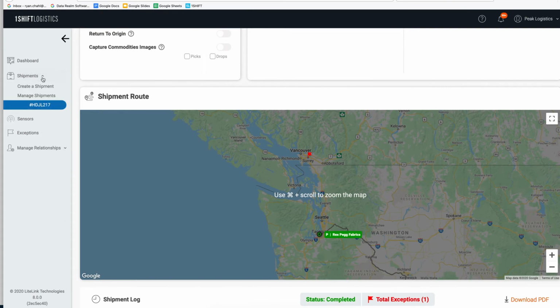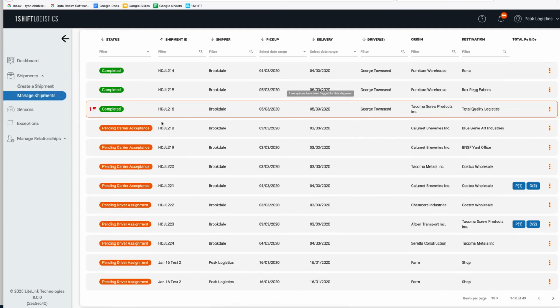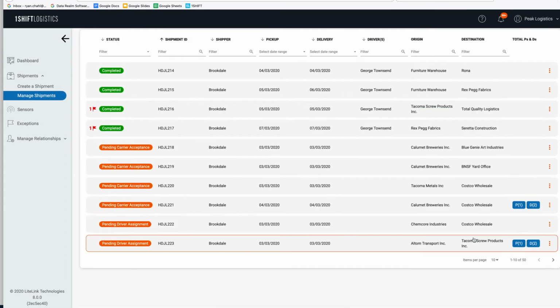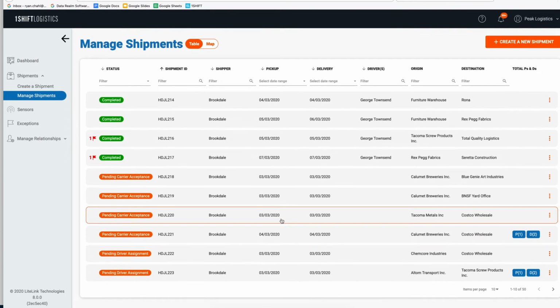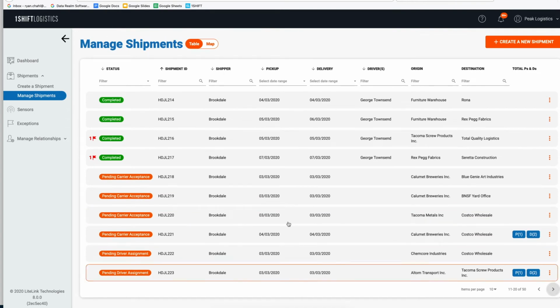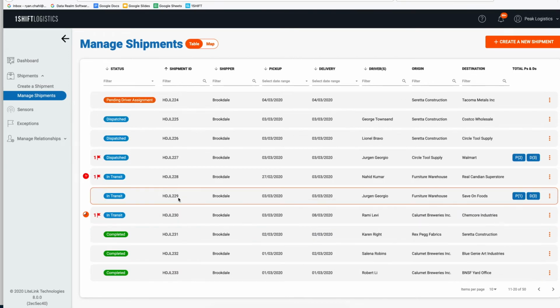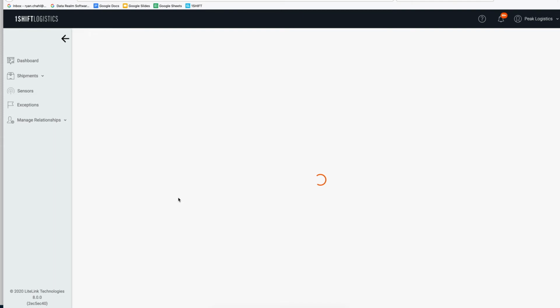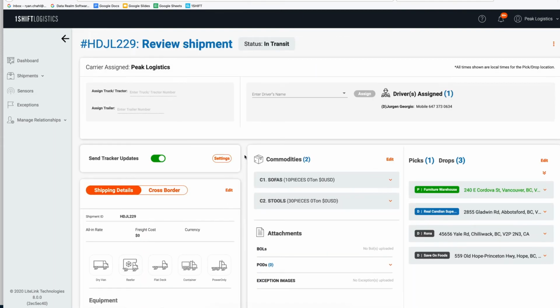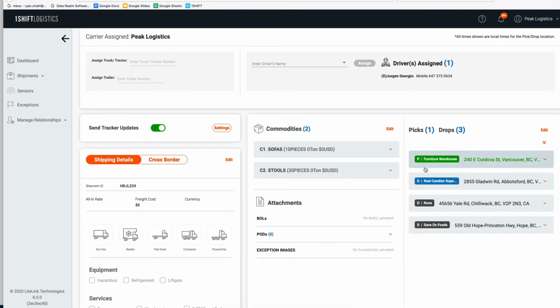I'd like to jump just to another shipment quickly, just to show you how we're kind of using some geofence technology and dive into that shipment log a little bit deeper. So let's actually find an in-transit shipment. Give me a second. Perfect. So let's open this one. So this particular shipment, I can see that there's 1 pick and 3 drops.